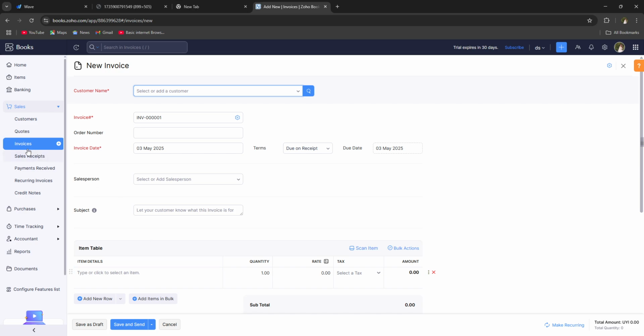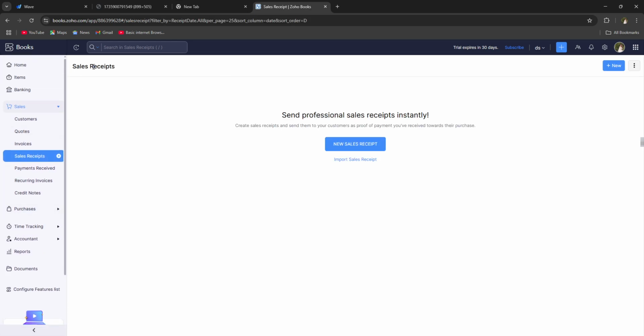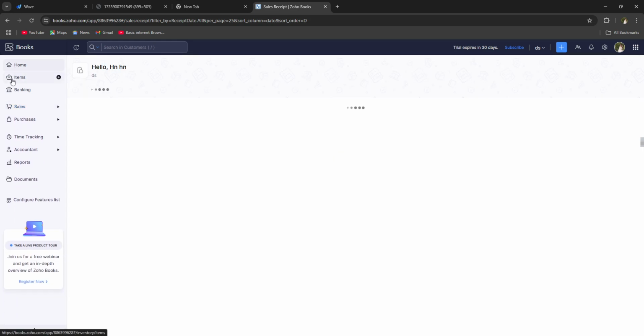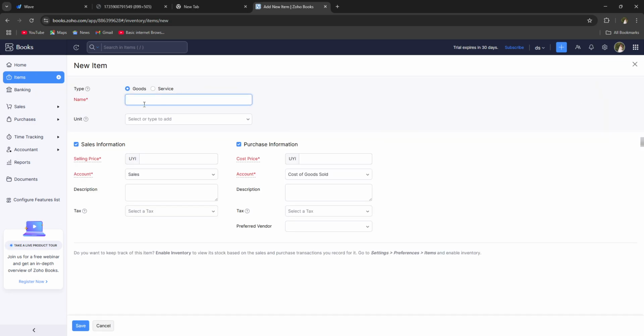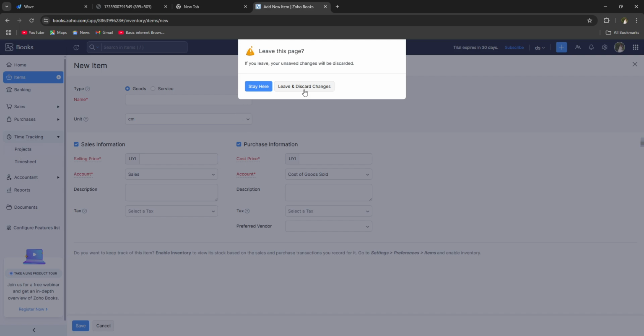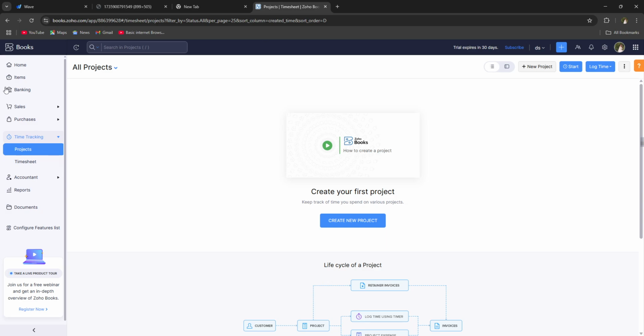You can tap on the sales receipts, and you can check all of them out. You just have to log in, and then you can check them out. From here you can check your items if you have any, and if you don't have any items you can tap on this plus new at the top right corner, and then from there you can add your item name, your unit, your address, and that's all. And then you have to tap on save. So that was it. This is how you can use Wave with Zoho Books.